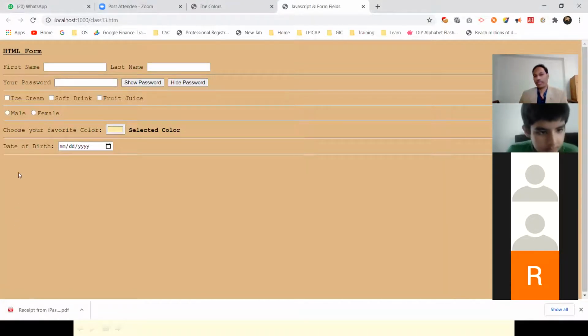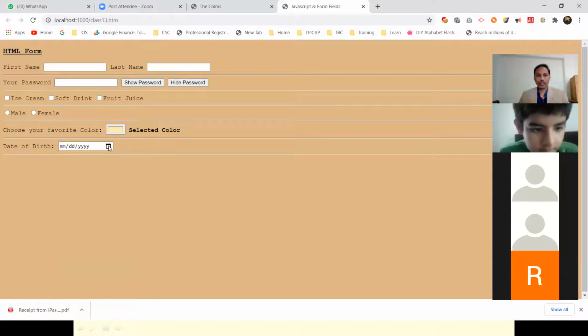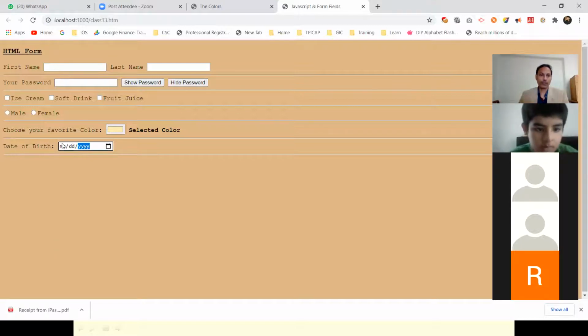You should be able to see a calendar pop up like this. From the calendar, you can choose the date. Yes, so this is a calendar. Whenever you click on the small icon here, the calendar icon, you click on this, or you can directly change the values here.